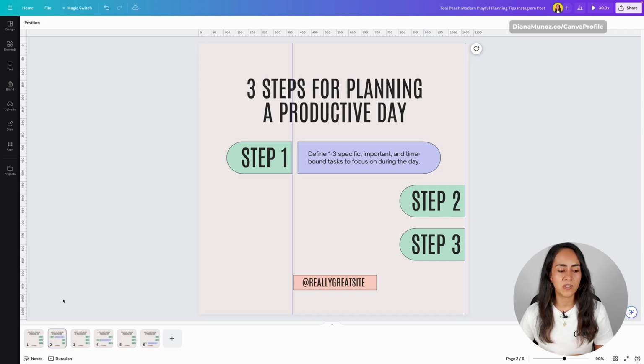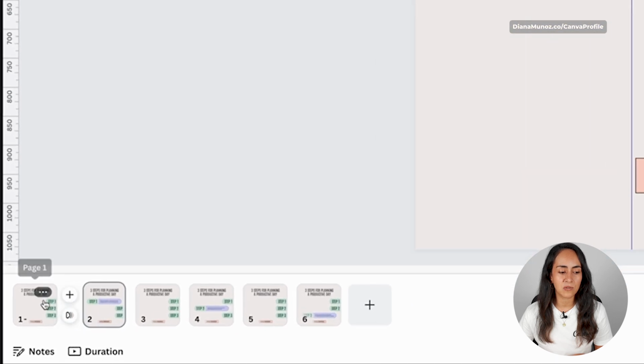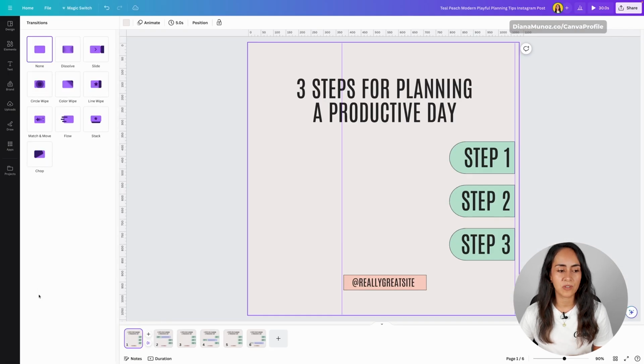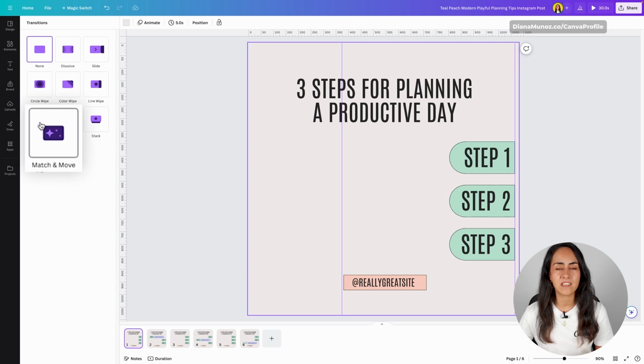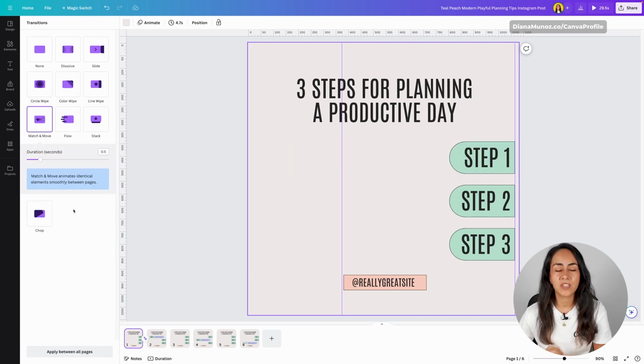So we are going to position our mouse in between these 2 pages until we see these 2 icons. We're going to click on this little icon that says add transition, which is going to open this lateral window, and from here we are going to select the transition called match and move. This is the transition that is going to work best for this project.